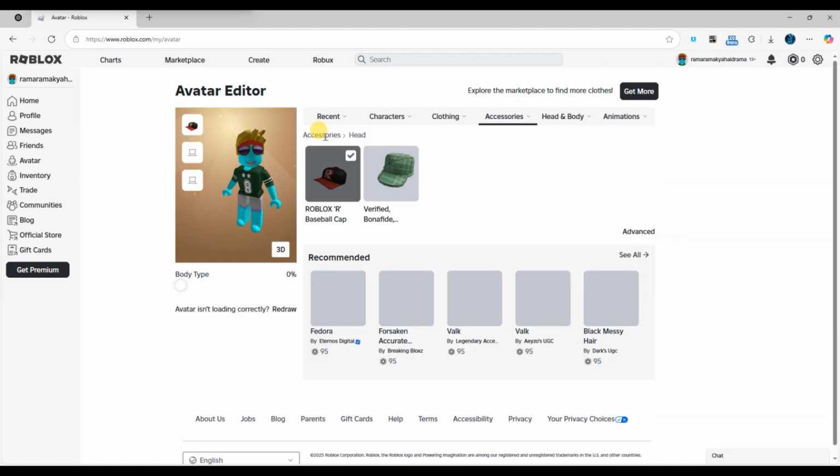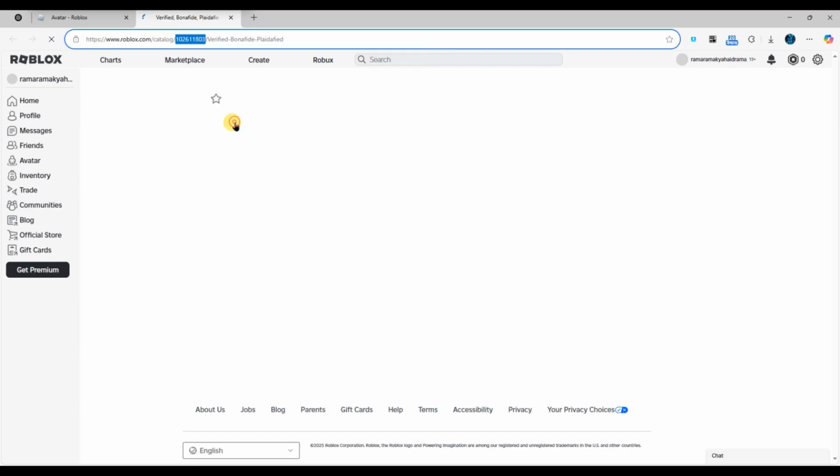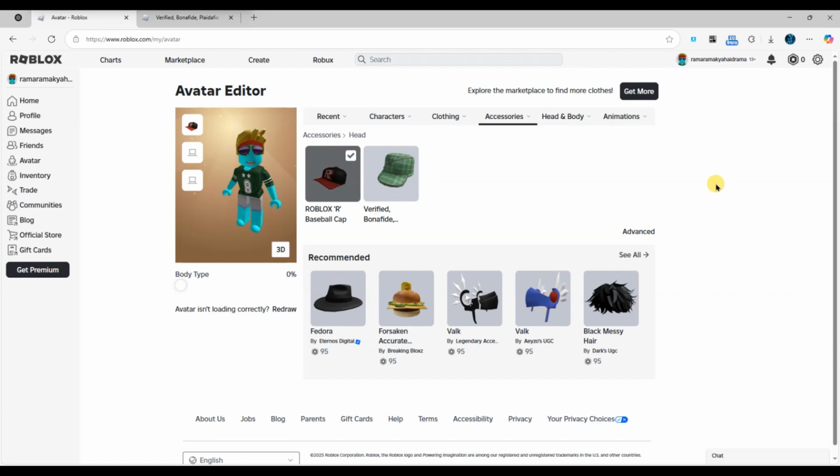Here, my avatar is wearing a baseball cap, but I want to add an extra accessory of a similar hat. Now, open the new cap in a new tab and copy the numeric ID from the URL. Then, return to the avatar editor and scroll down to the advanced section under the head category.